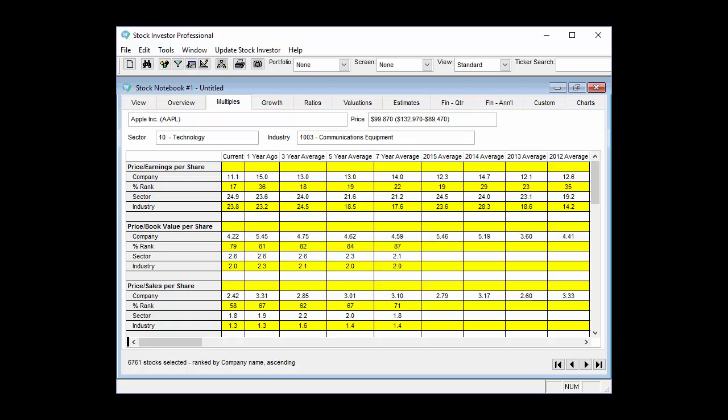Stock Investor Pro. Now, let's look at a portion of the Multiples tab for Apple Inc. with data as of July 19, 2016. The first price multiple on this tab is price to earnings per share, or PE. As of July 19, 2016, Apple has a PE of 11.1, while the median price earnings ratio for the technology sector is 24.9, and the median value for the communications equipment sector is 23.8. Based on these current values, it would seem that Apple is undervalued, at least in terms of its PE ratio, relative to the typical company in its sector and industry.